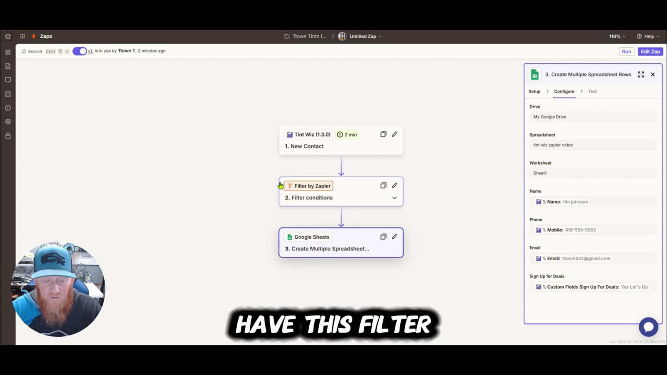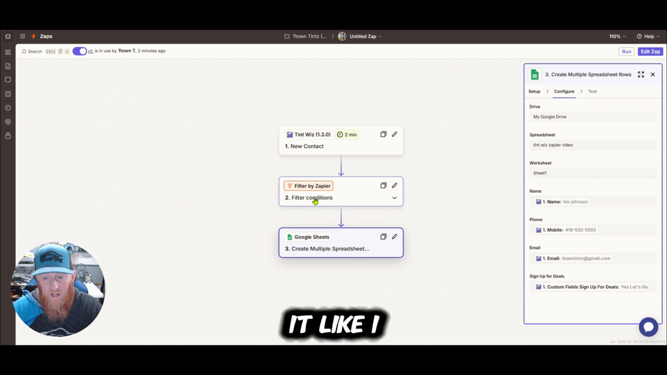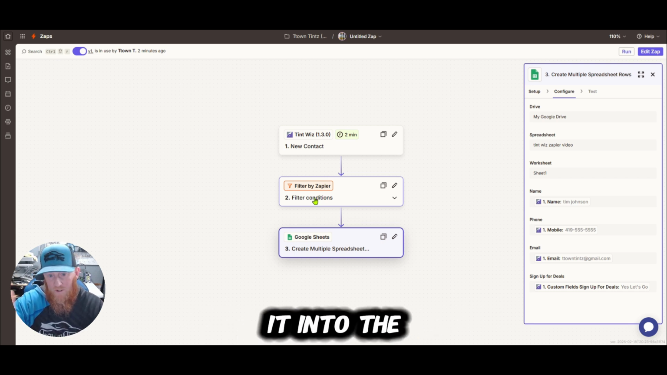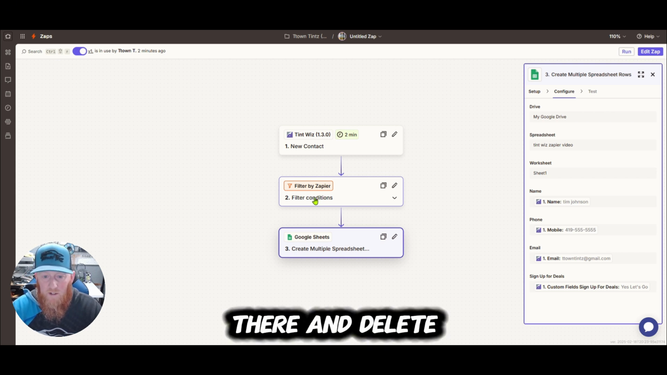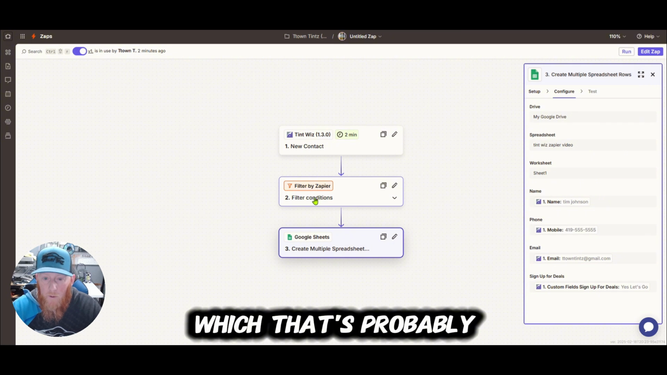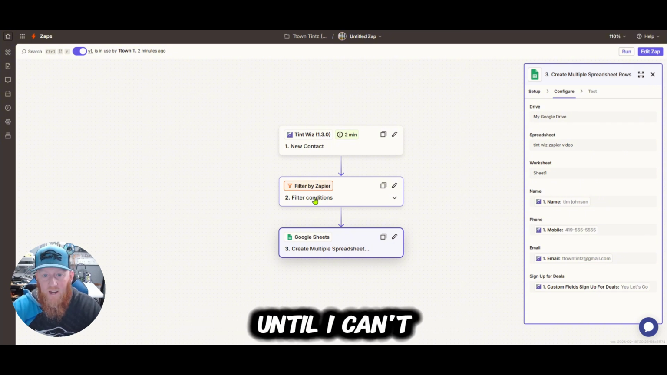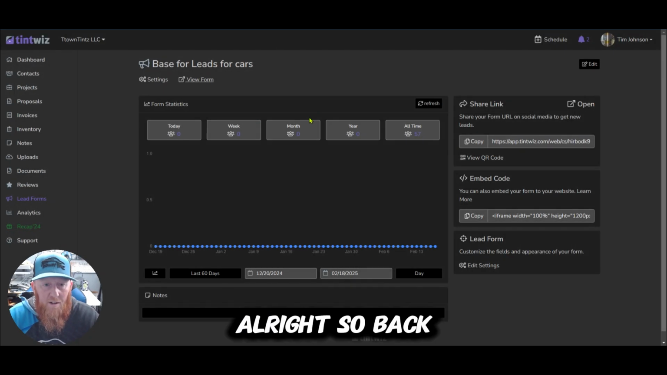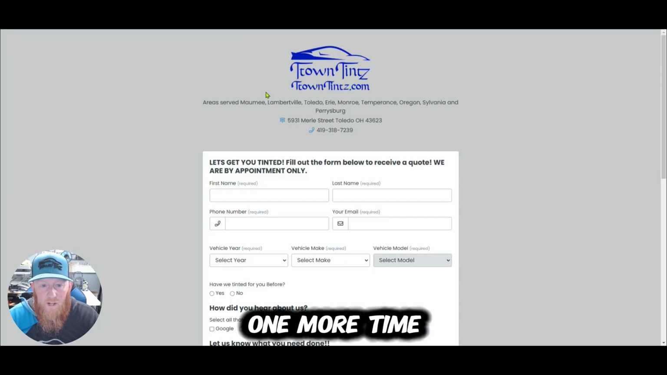If you didn't have this filter inside here, like I said, anytime they answer that question, it would put it into the Google Sheets, and you'll have to go in there and delete the ones that don't want to be in there, so it's not in your list. Which is probably what I'll end up doing until I can't keep up with it. So that's the idea for that. All right, so back in here, let's go fill that form out one more time.